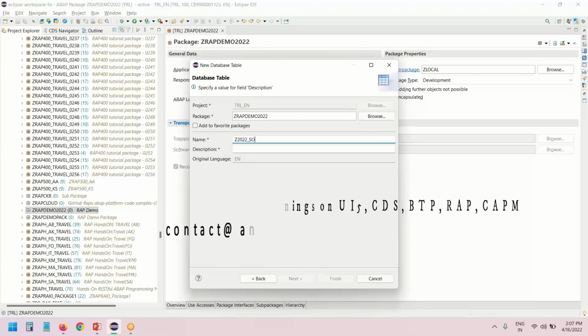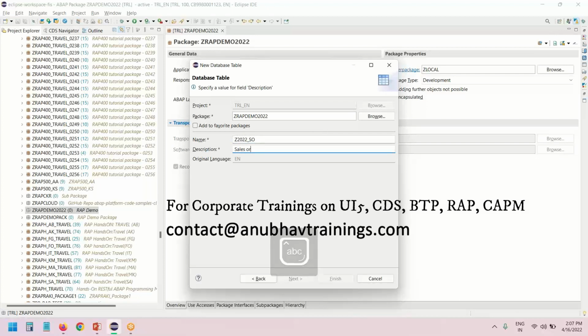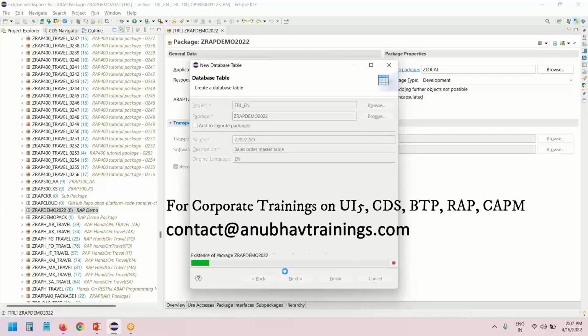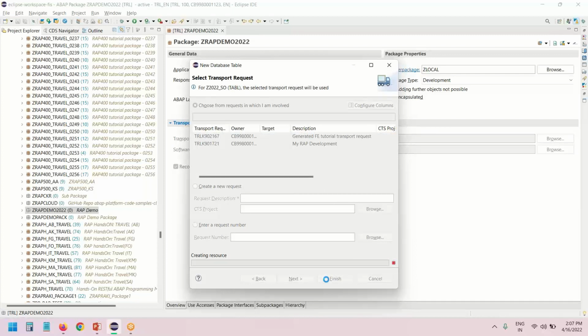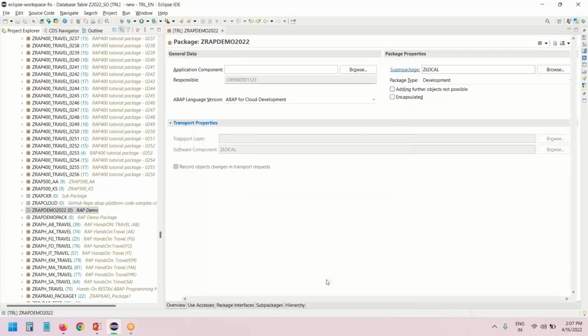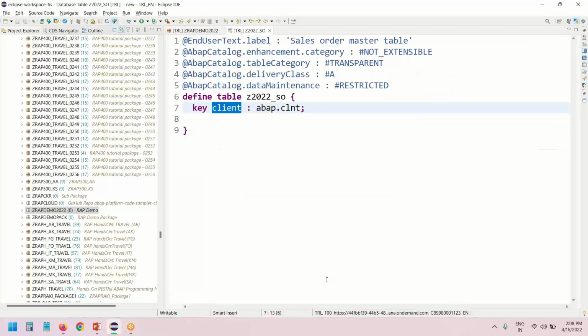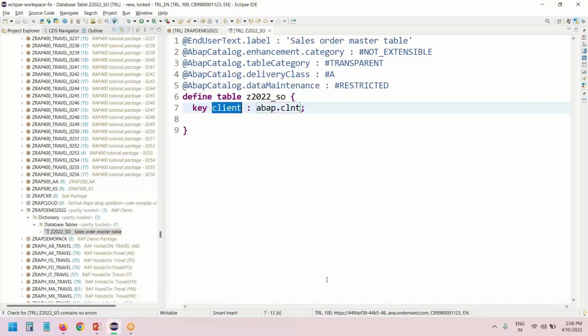Z 2022 SO sales order table, master table. For easy understanding, we will not create any line item table. We just create a header table with the basic data. So now I'm creating a database table in my ABAP on Cloud instance.